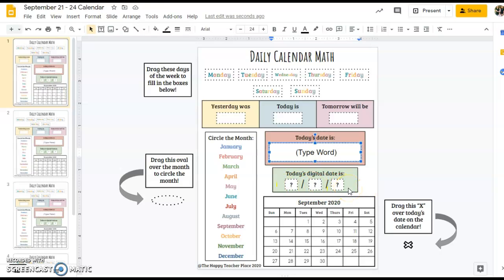This is where you will do the date, just like in numbers, like I do. Remember, if you don't know some of this, look at my video. Use it to help you. It's a resource for you. Over here it says drag this oval over the month. So what month is it right now? We would drag this circle over the right month.